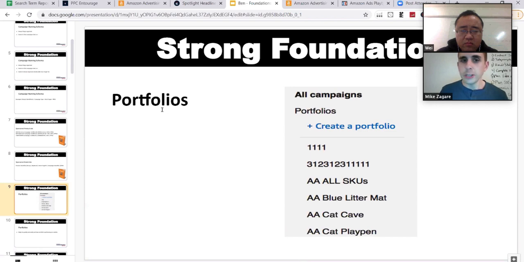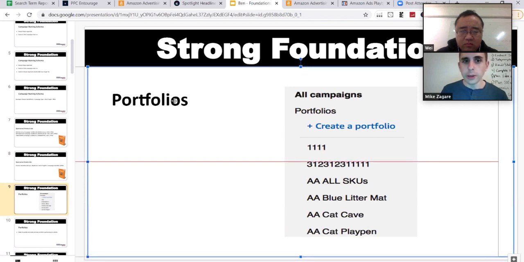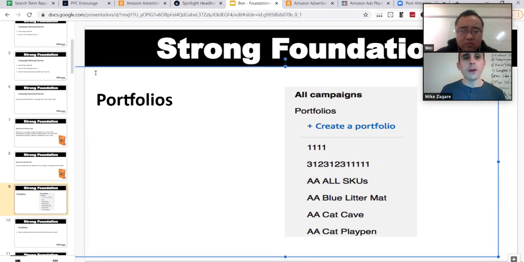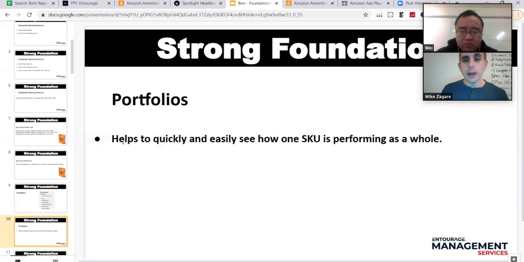For a strong foundation, that is portfolios. Now, portfolios are a great way to keep things neat and organized. They help you quickly and easily see how one SKU is performing as a whole. So let's say I'm selling 5 different SKUs, and each one of those SKUs have 5 different campaigns. That's a total of 25 campaigns. So rather than just going to Amazon and seeing everything all together, I can group those campaigns by portfolio.